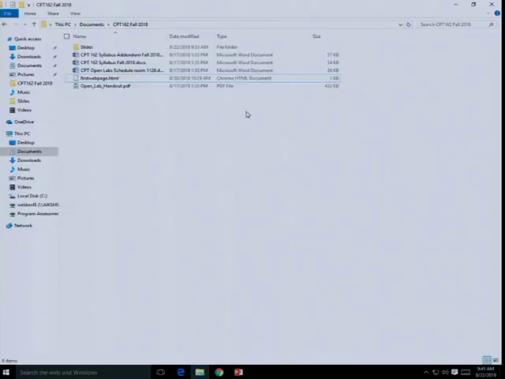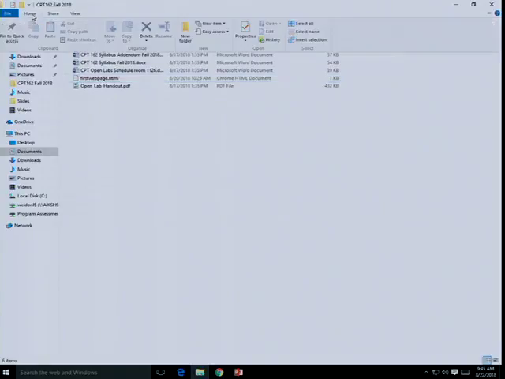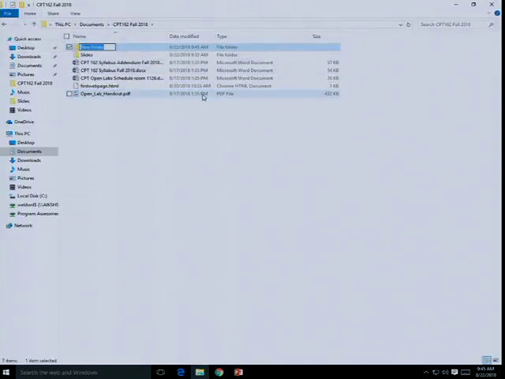I am in Windows Explorer. If I go to Home, there's a nice new folder button. I'm going to name this Second Web Page Folder. No spaces in the folder name. That is now where I want to store my new page, inside of the Second Web Page folder. That's new, making a root folder.